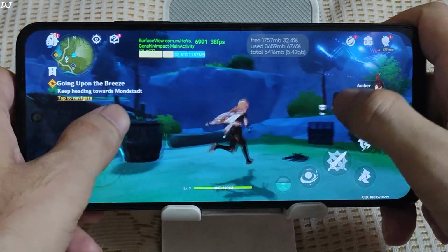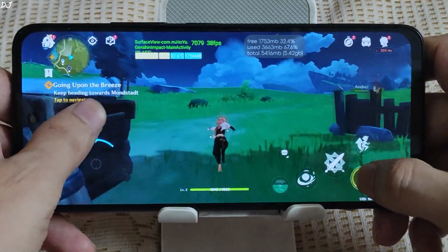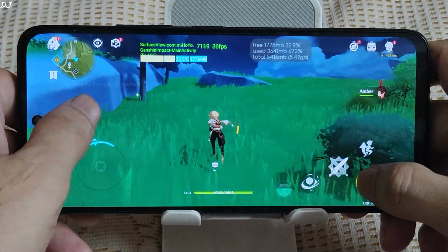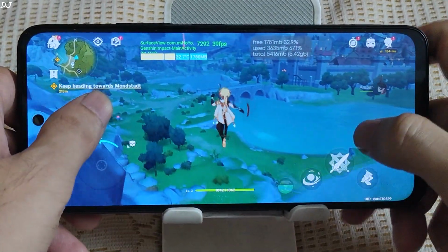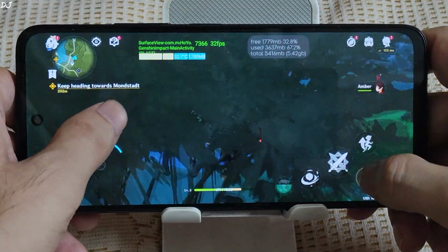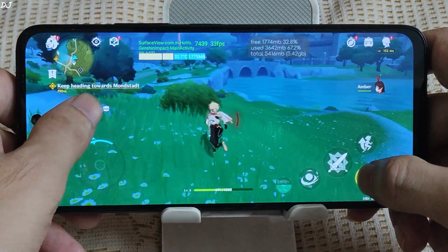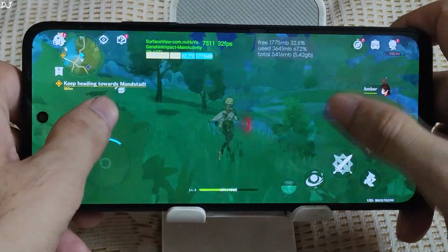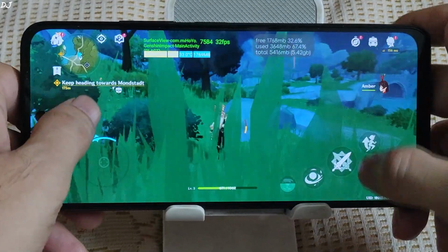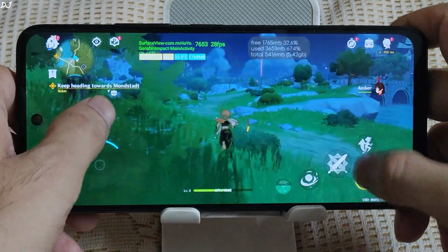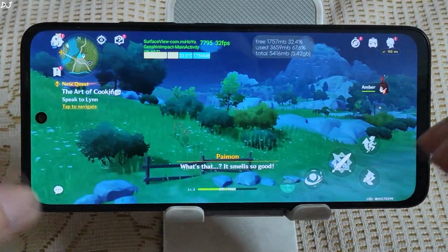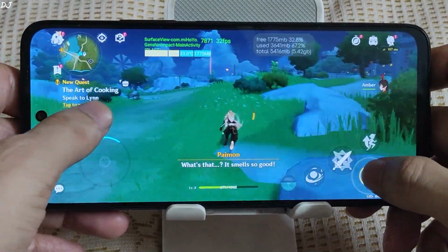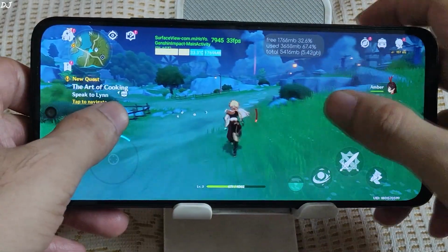Nothing to it. Skip the cutscene. I'll just head to Mondstadt now. Sprint. Destination is nearby. Don't have a glider. Game has received multiple updates. Its stability has been improved.